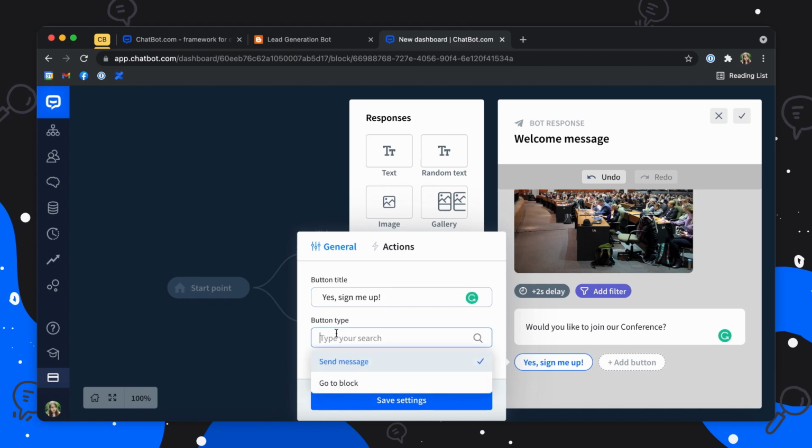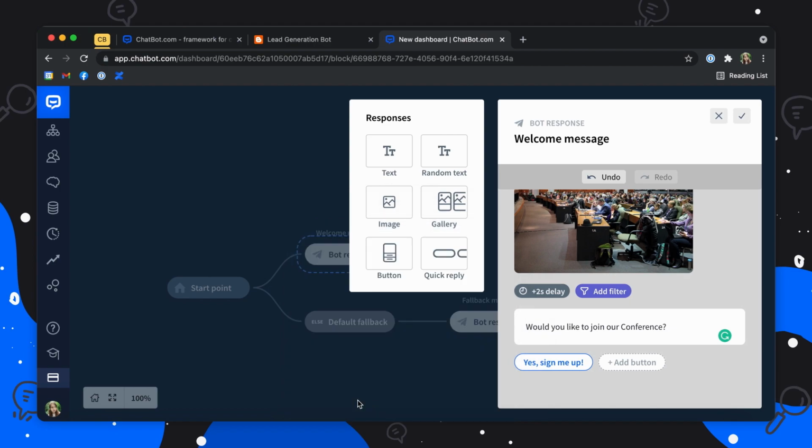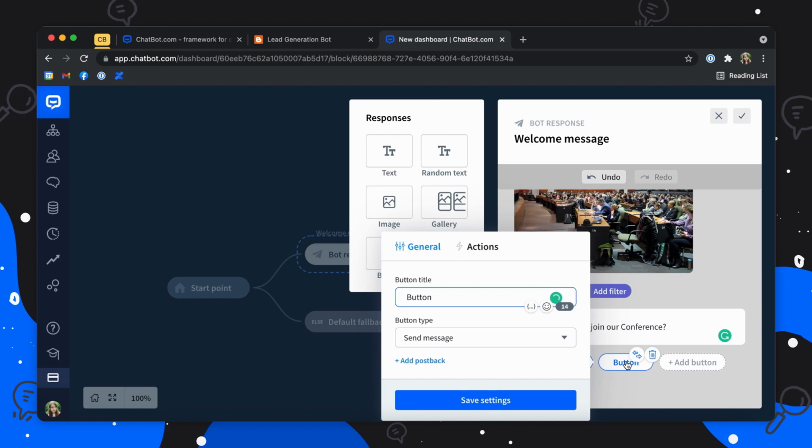In the button type, we have two options. We can either send a message or go to a block. Send message type makes the user send a message when they click on the button. So in this case, when the user chooses to click the yes, sign me up button, an automatic message will be sent for them. We'll want to choose this one in this case. Okay, let's save that.